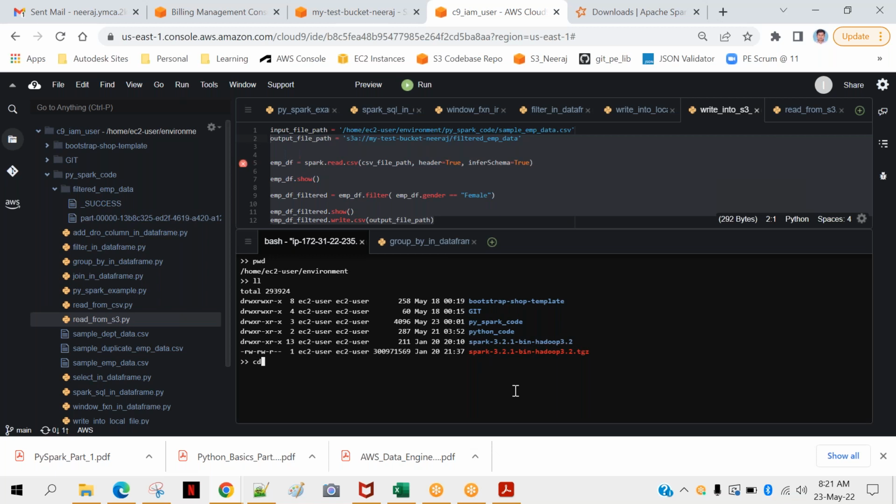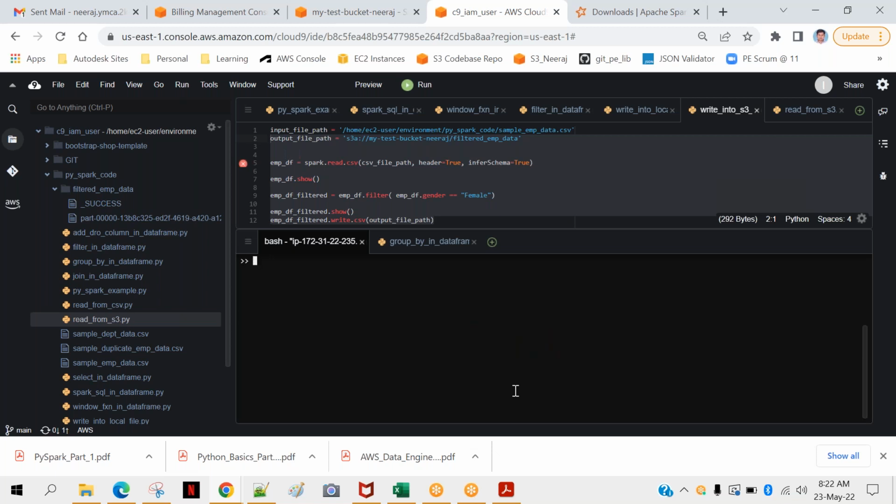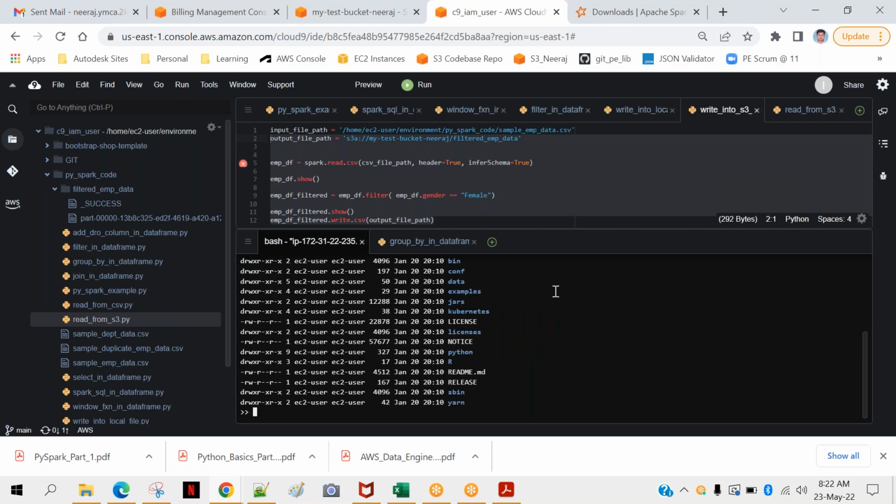If you want to go inside that folder, there are many more things which we really are not required to know. You can see that there is a bin folder, and a conf folder which contains some configuration. There are a few examples, some jar files, Kubernetes related things, licensing, some Python related examples, R related things, and many more. You don't exactly need to go inside that. That is just your installation stuff.